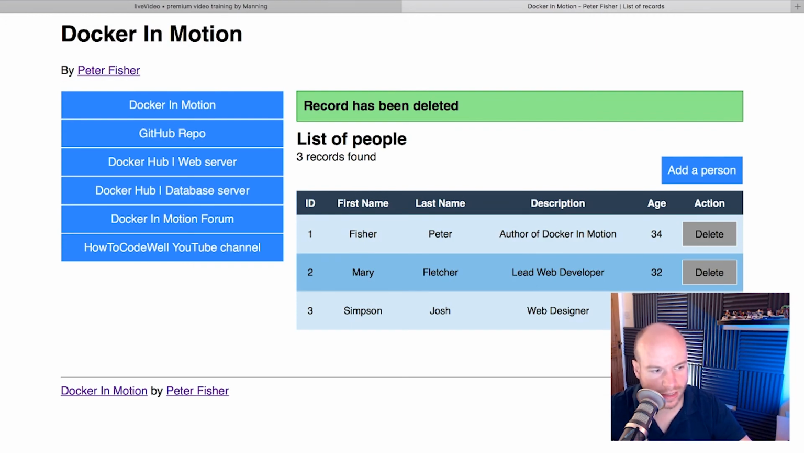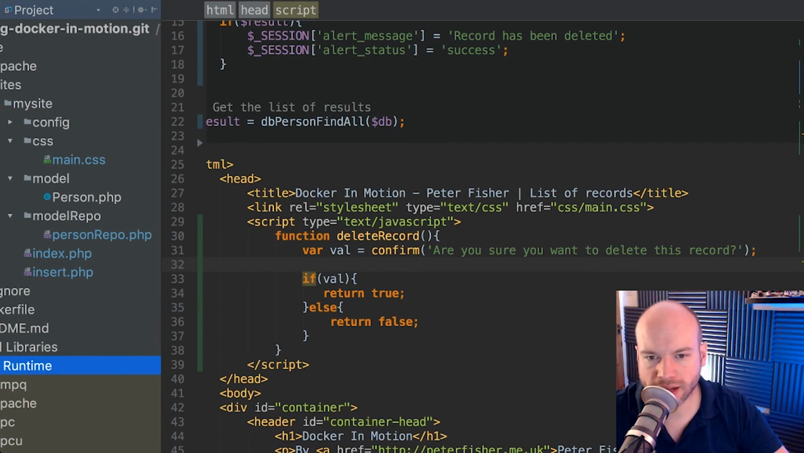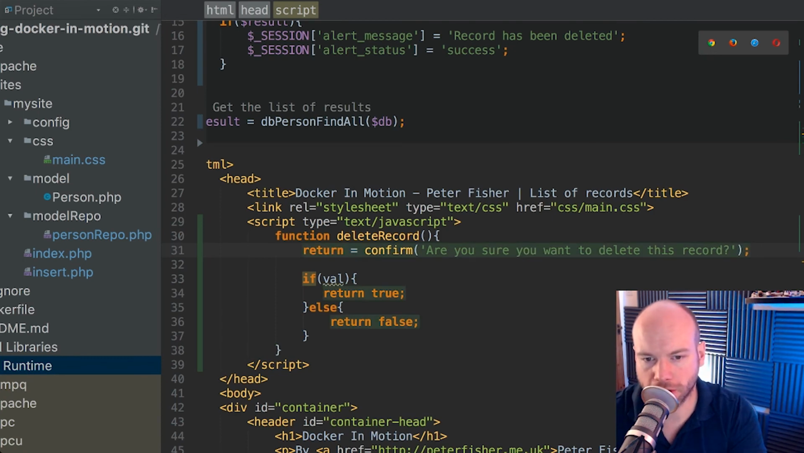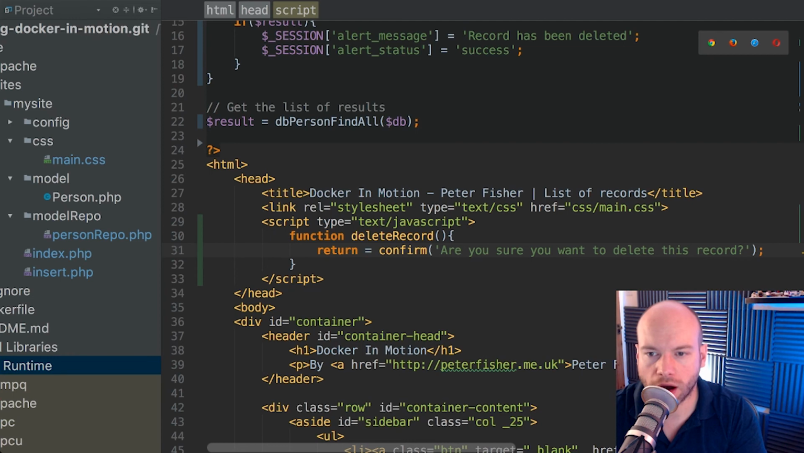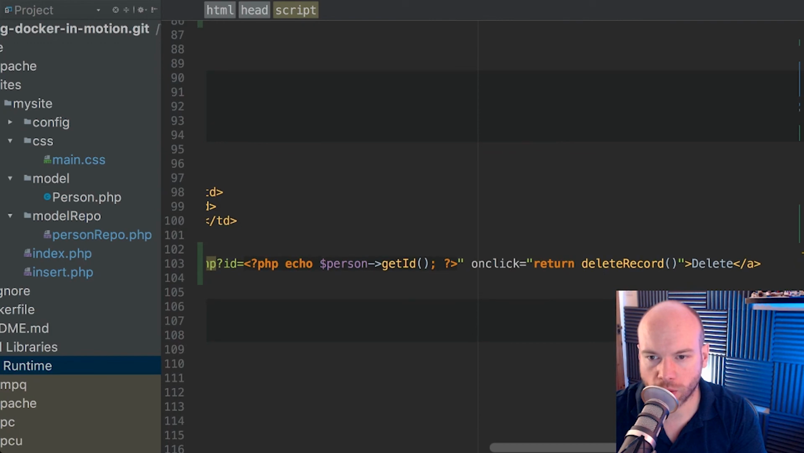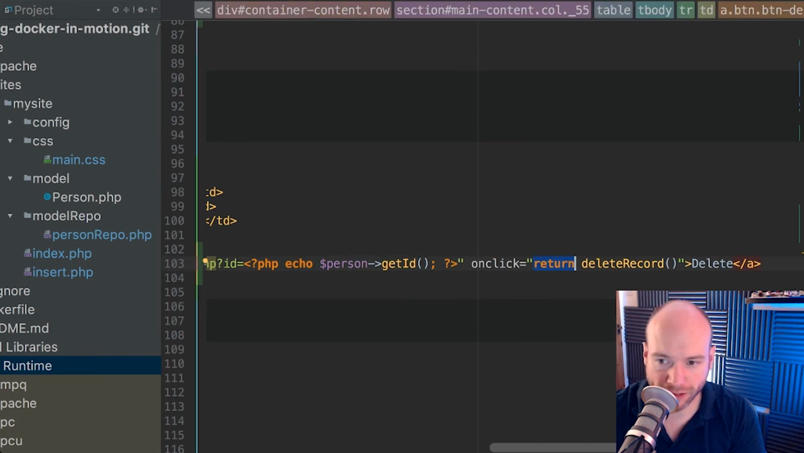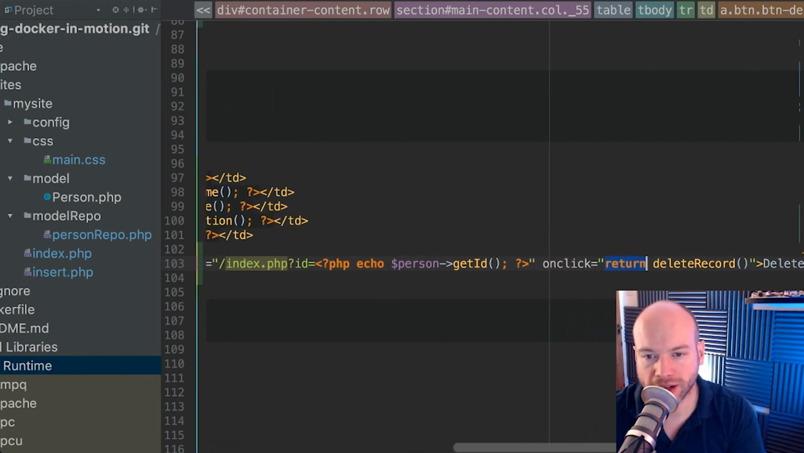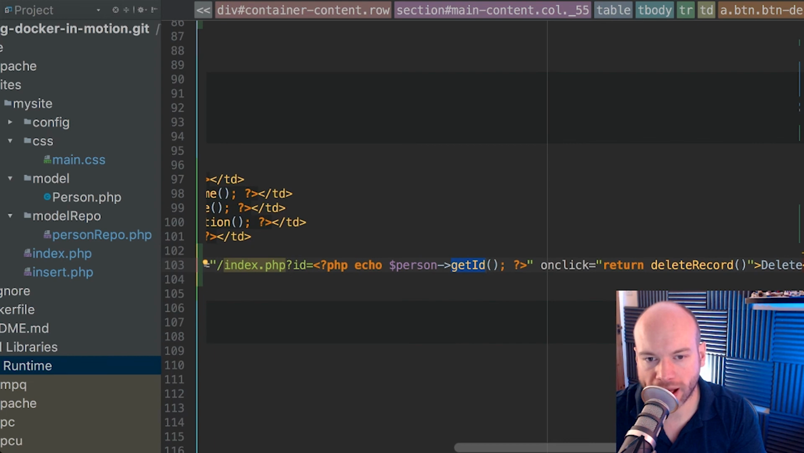Fantastic. Let's refactor this hideous code. So go into that, and literally what I can do is just return this. So we're just going to return that like so. Are you sure you want to delete this record? And that will be a yes or no. If it's yes, then that returns true. If it's no, then that returns false, which means that function returns either true or false, which means that this onClick will return either true or false. If it returns false, then we prevent this action from happening. If we return true, then we continue with that action, the action being putting in the ID here, and so forth.